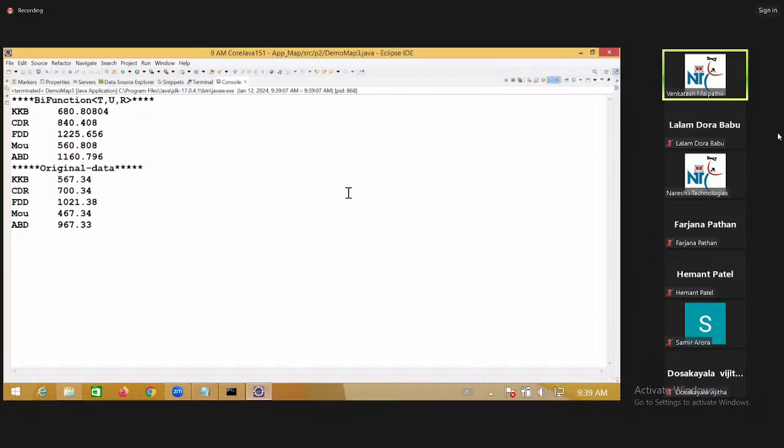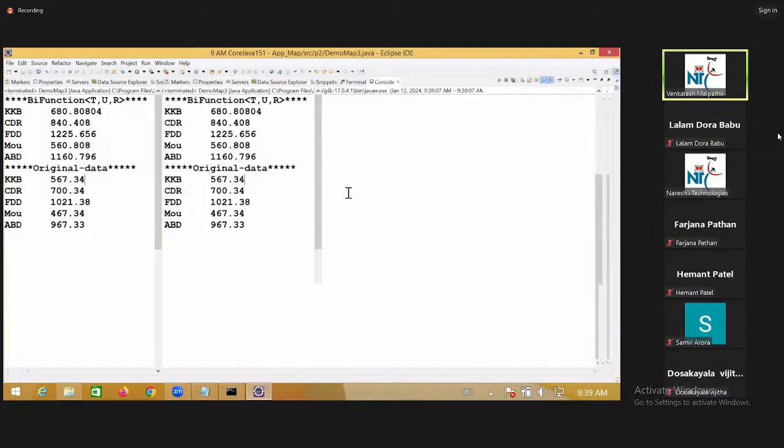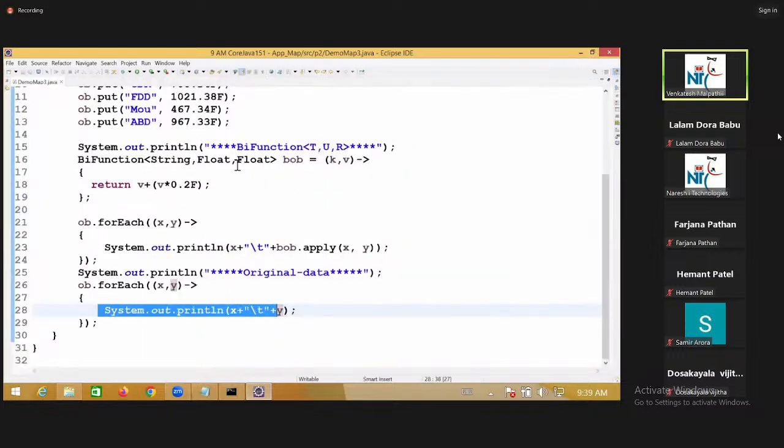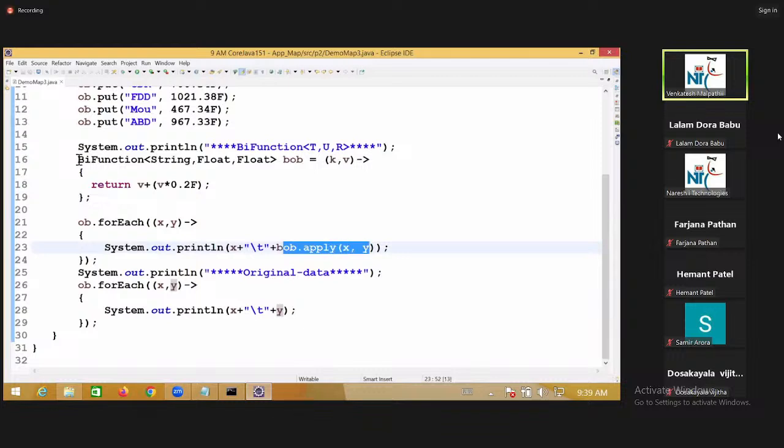Right. Okay. By function is used to perform some operation on map objects. I constructed one function and I am applying it. I am displaying X here. While displaying Y, I'll apply this. Means X, Y I am passing to the apply method. This apply method will return this value. That's the meaning of it.